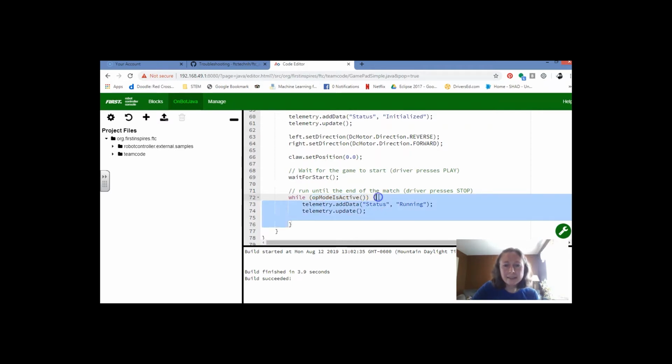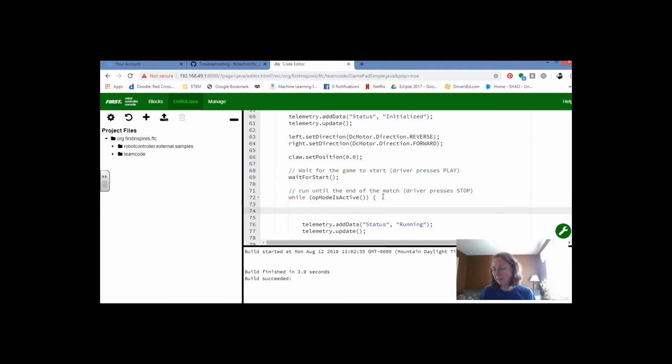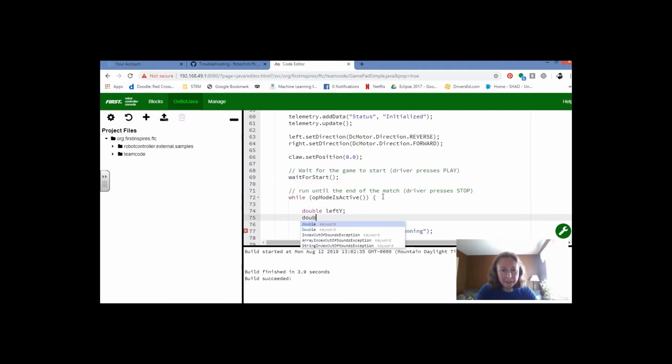So inside this curly brace and that curly brace right there, notice again the indent level is the same as here. We're going to add some code that's going to check the gamepad, and then based on what it reads from the gamepad, it's going to set the motors. So I'm going to make a couple of variables, double leftY and double rightX. So the leftY is the value that comes from the left joystick's y-axis, up or down.